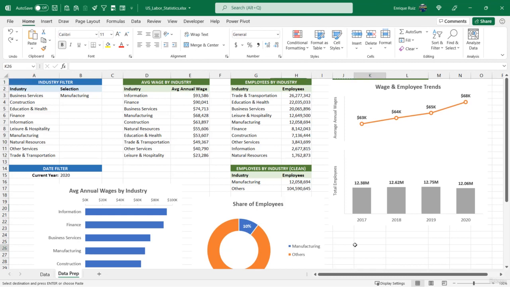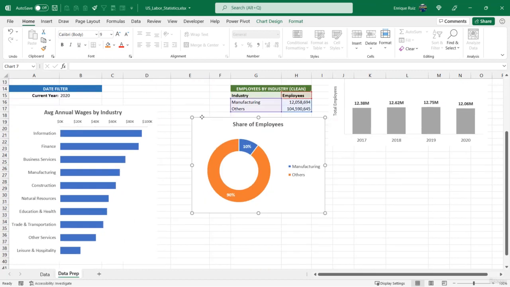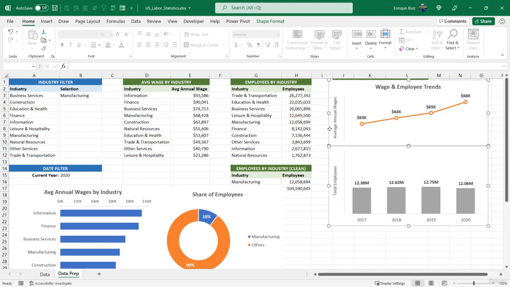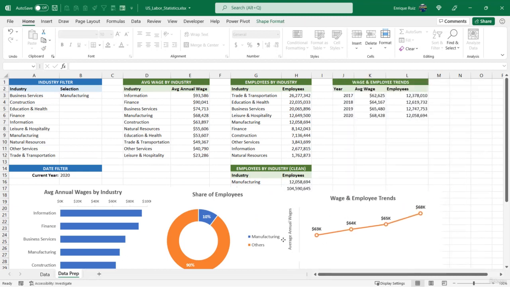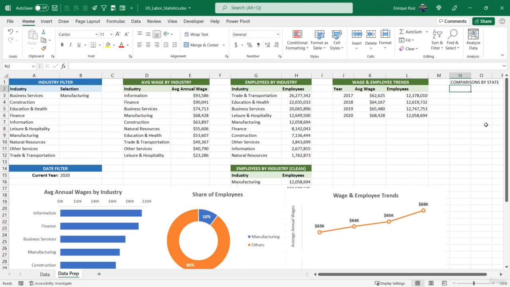So I'm going to start by moving my charts out of the way here. Let's start with this one. Let's move the share of employees as well. And let's move our wage and employee trends together. Alright, and this is going to be comparisons by state. Now, we can show comparisons across states for either employees or average wage, and eventually we will show both, but for now let's just start with employees.